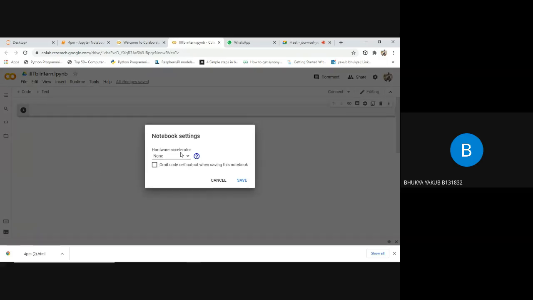Whatever scripts or programs you run here will, by default, be run on your CPU. Whereas here we'll have a GPU option also. Whenever you work on a very high-end deep learning or data science project, you can simply set this to GPU and save it.